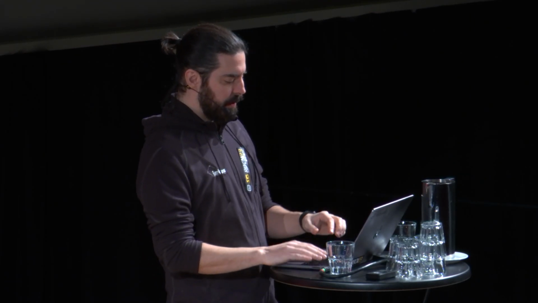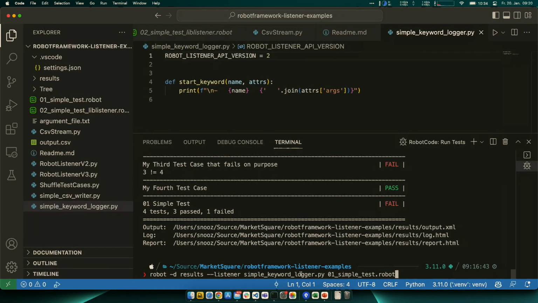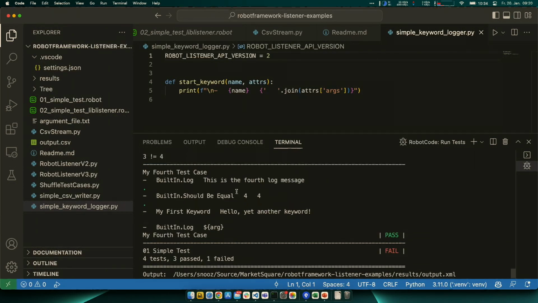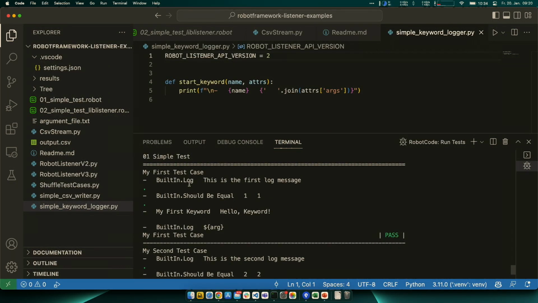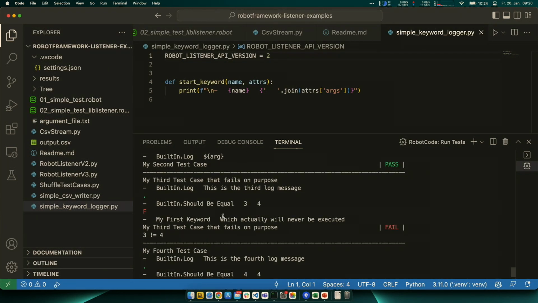Okay, so here I have now the listener name itself, and then I run the robot file, and it will print the \n just for a little bit easier visualization. So what you see here now is a built-in.log, then spaces, and then the arguments. So here we have the 1 and 1 and so on. That's pretty easy. Obviously this isn't a very useful use case from printing to console, but you can imagine that you could quite easily send them to some external system.